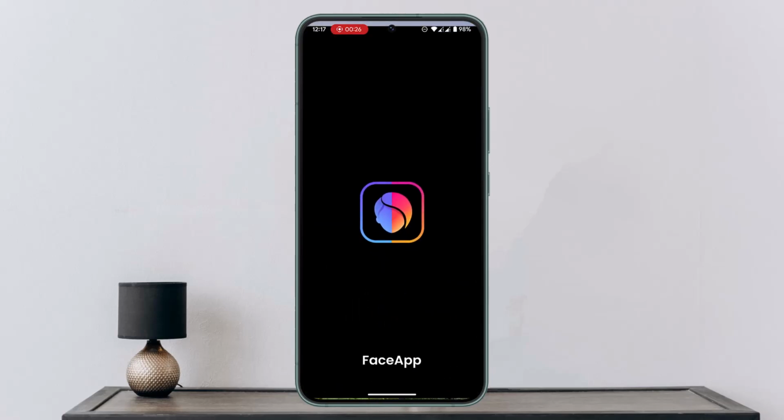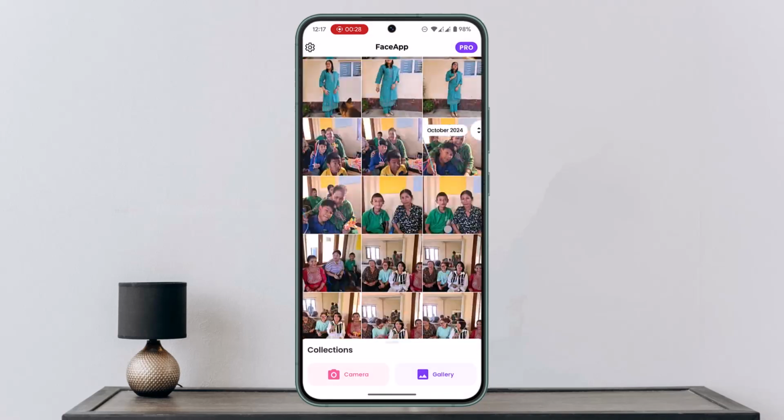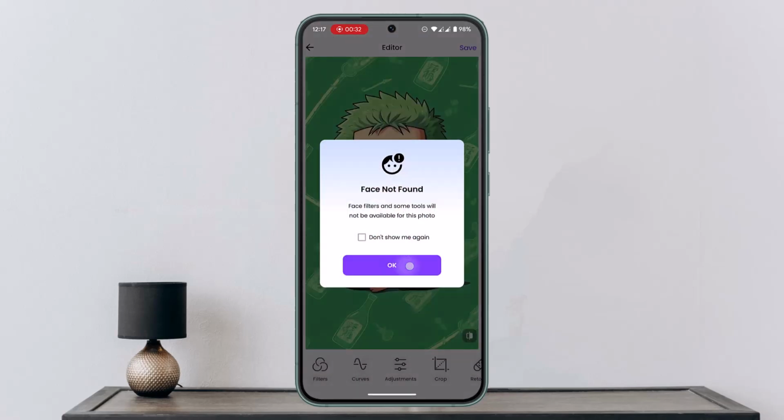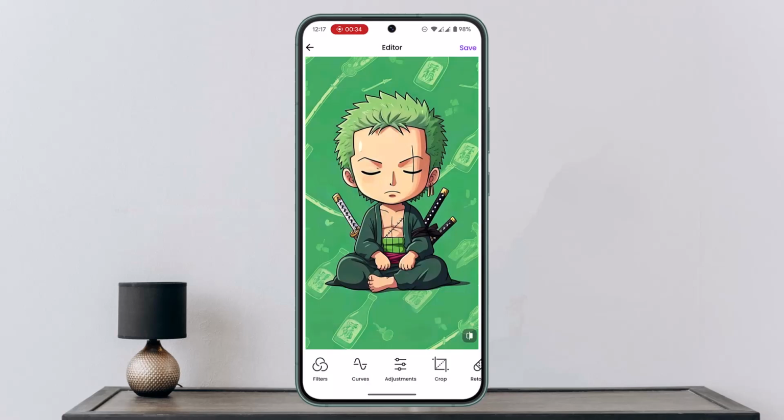So what you need to do here is, first of all, I'm just going to go ahead and look for the particular photo that I could add. So let's say this is the one. I'm going to make changes with the face.